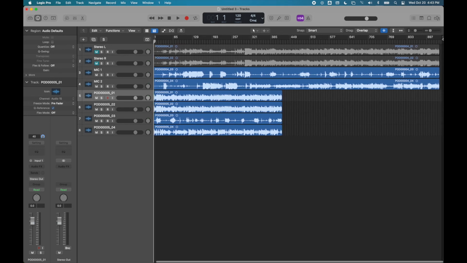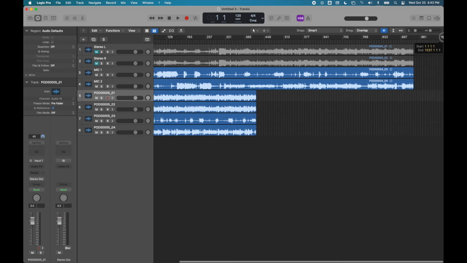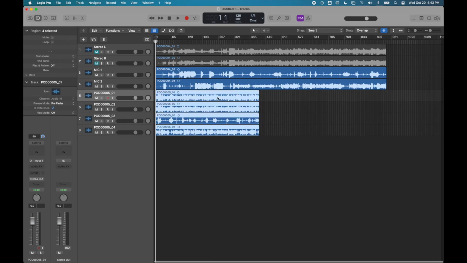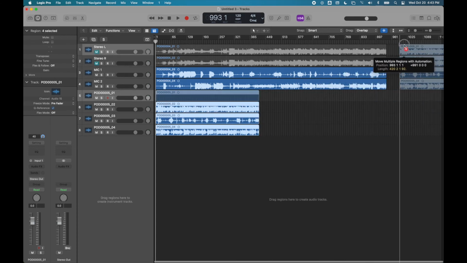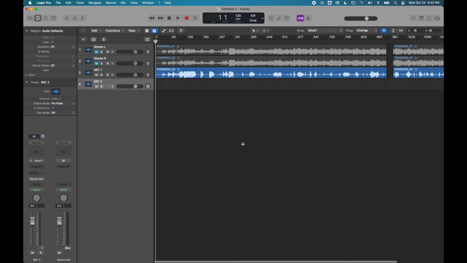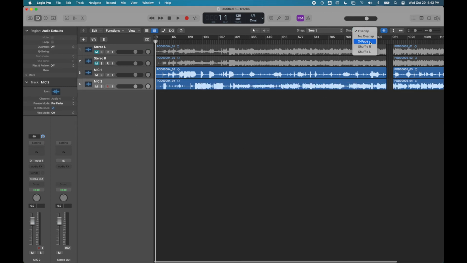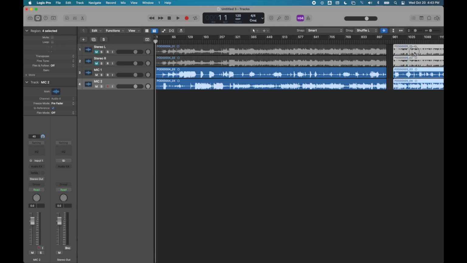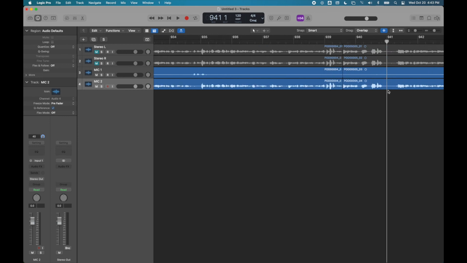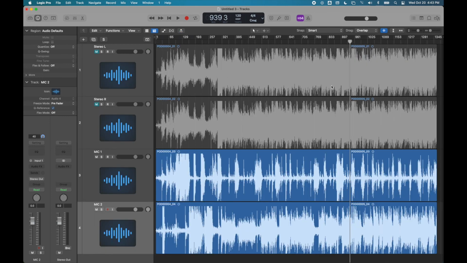Let's extend our project endpoint a little bit to give us some more room. Zoom out, and I'll go ahead and drop these four tracks up here. And now the quickest thing to get these to line up is just to go to shuffle mode. So we'll change our transport drag mode to shuffle left and just drag those over, and they will line up perfectly.